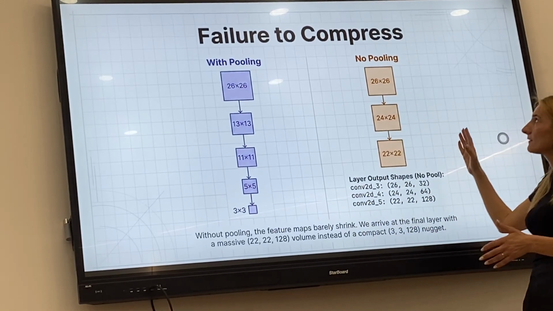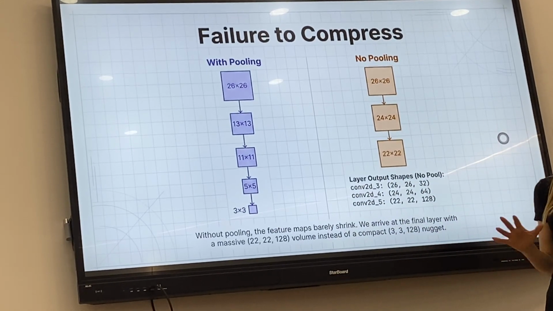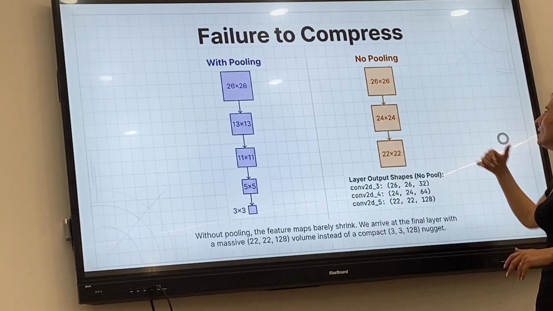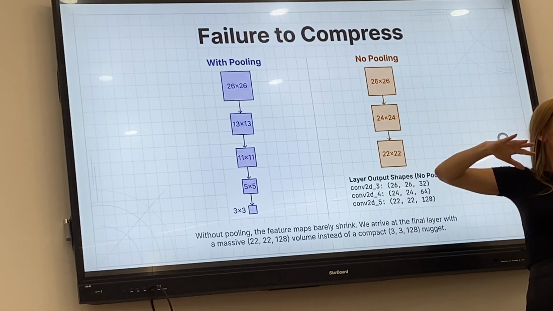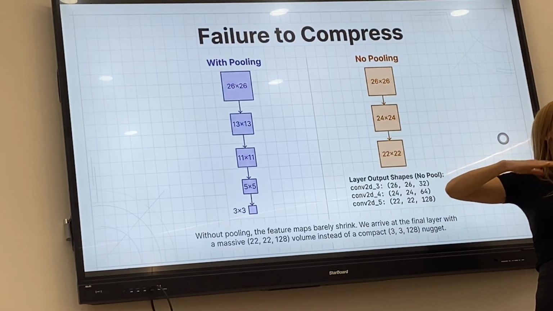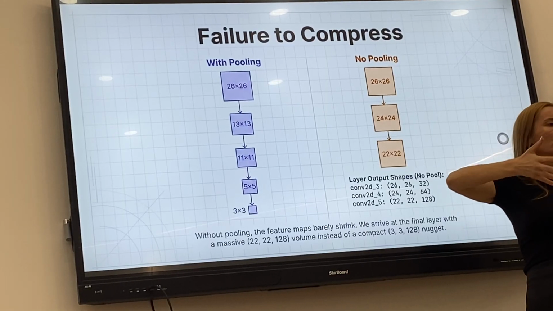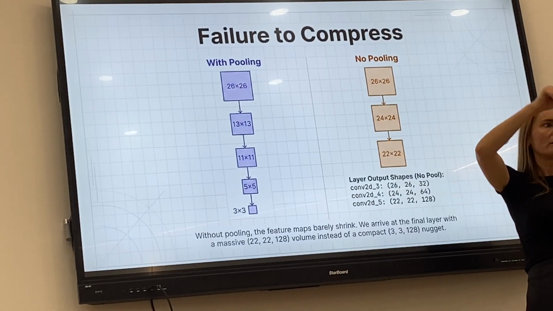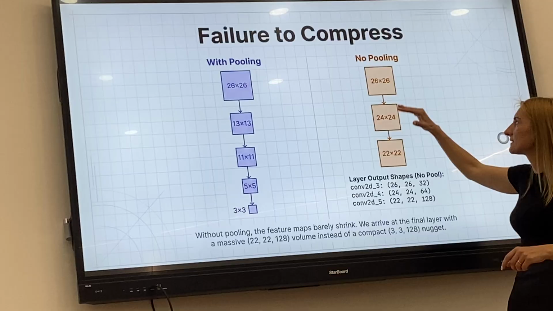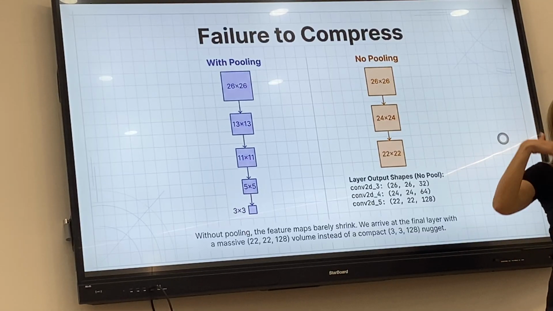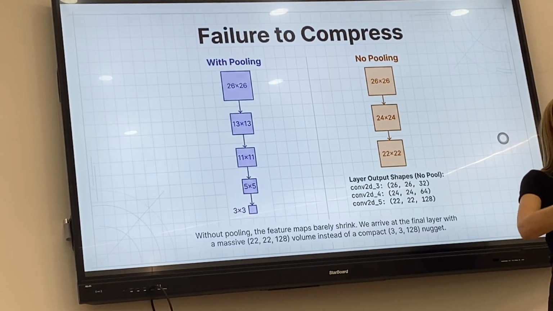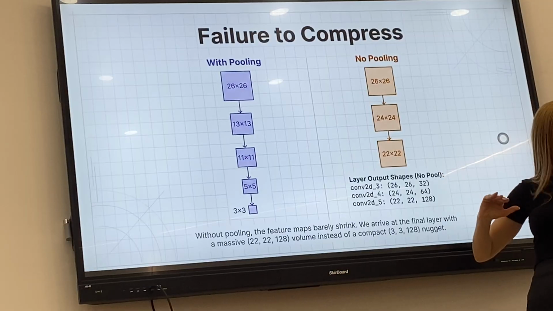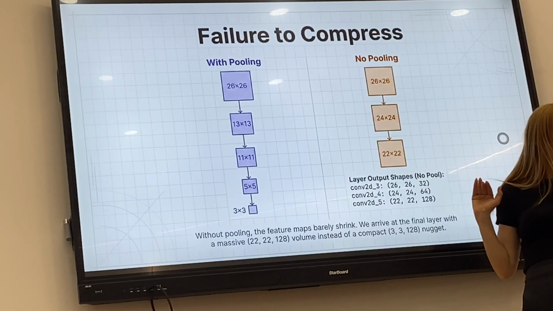When it comes to the other one where we remove the pooling, it will be 26 by 26. After that, the convolutional is going to shrink a bit due to the loss of the border, from 26 to 24. And after that, again a shrink from 24 to 22, and we'll end up having 22.